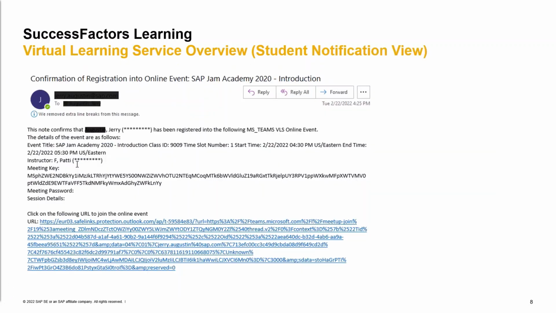Now let's take a quick view of the student's notification once they are registered into the class. They will have received an email with all the key information for the VLS, such as the URL link, the event title, instructor name, and any other important information related to the course that was entered.